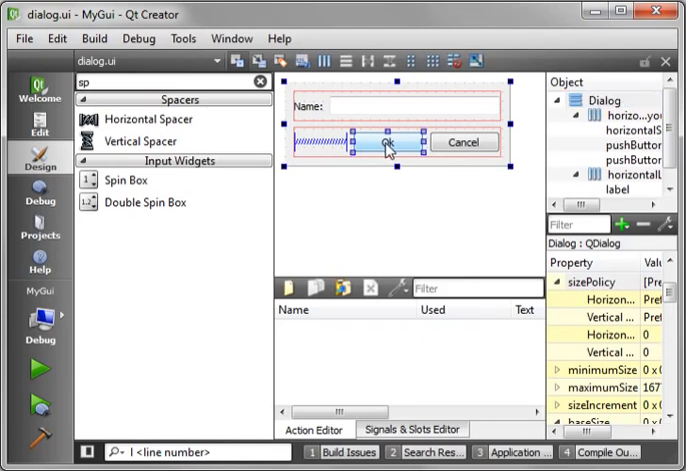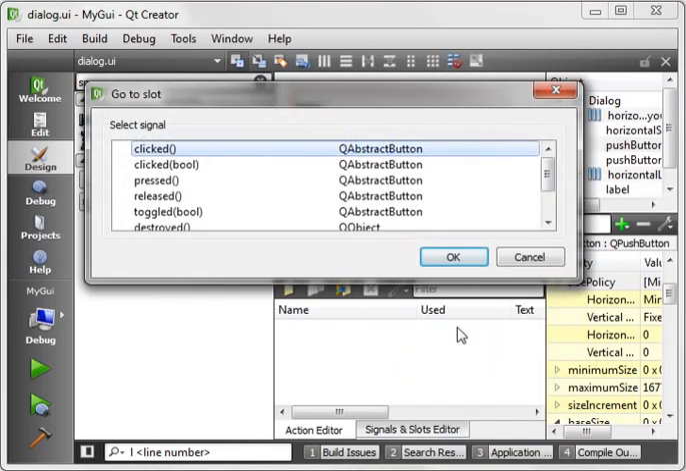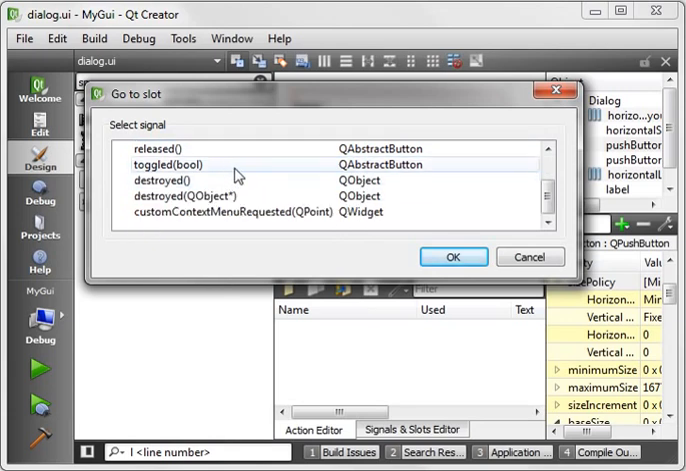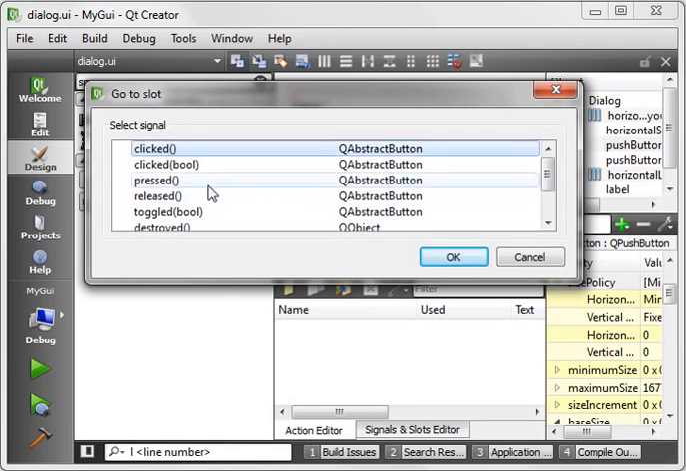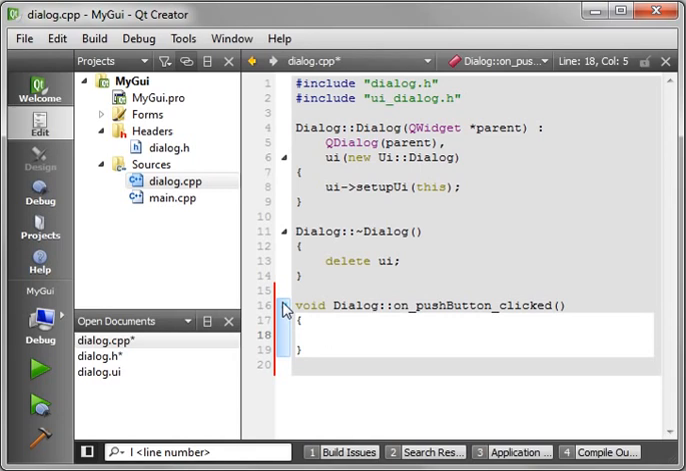Another thing you should note is that you can right click on a control and go to slot, and that brings up the signal slots mechanism. So let's say we want to, when this thing's clicked, we want to do something. And then you would just modify the code for whatever you want to do.